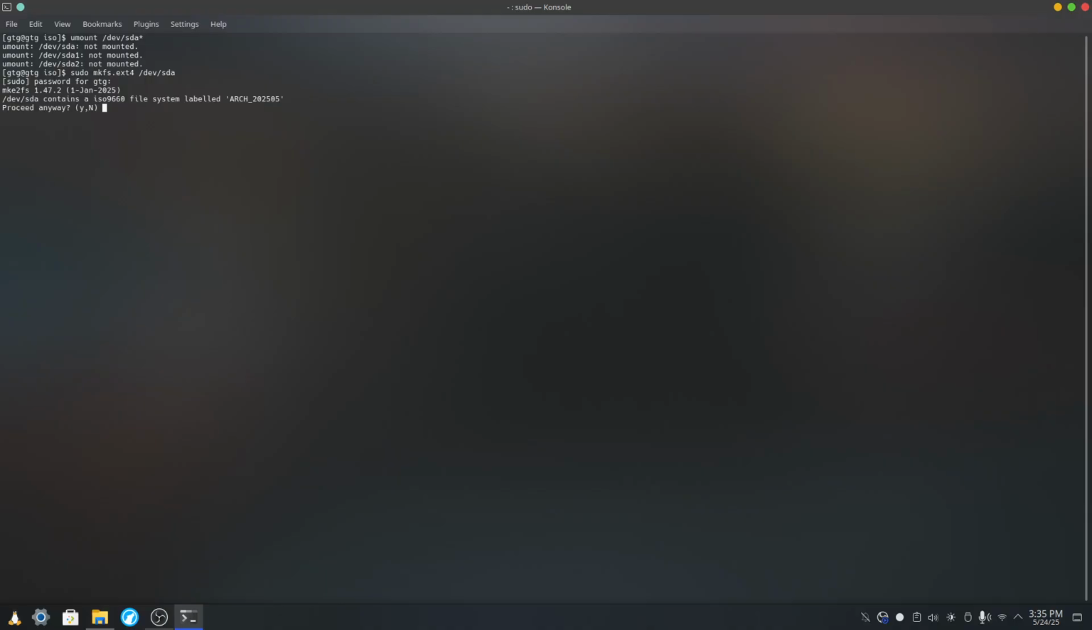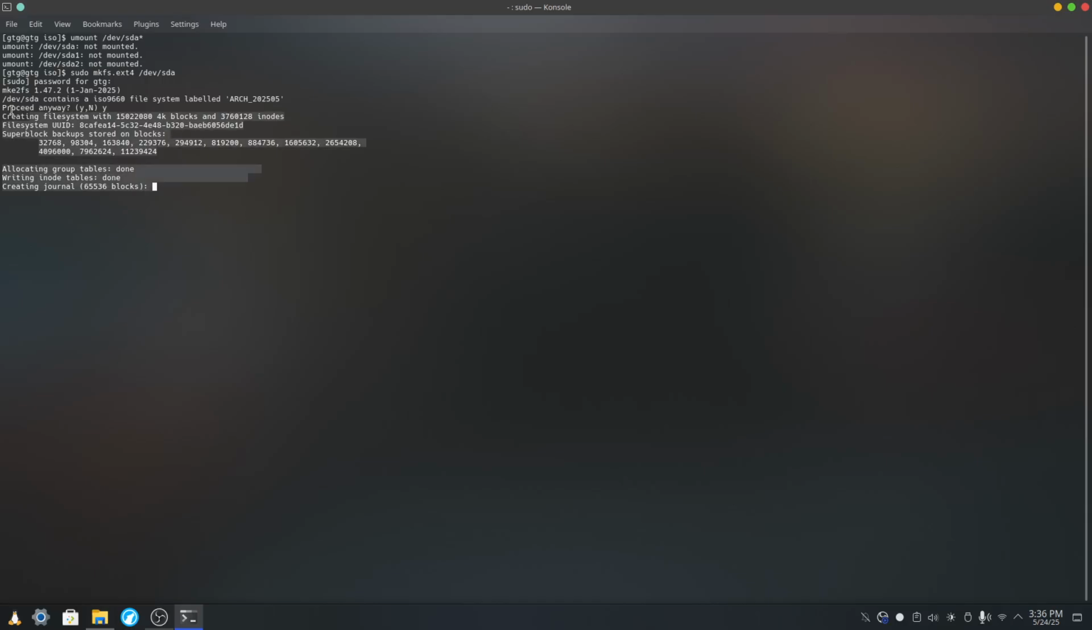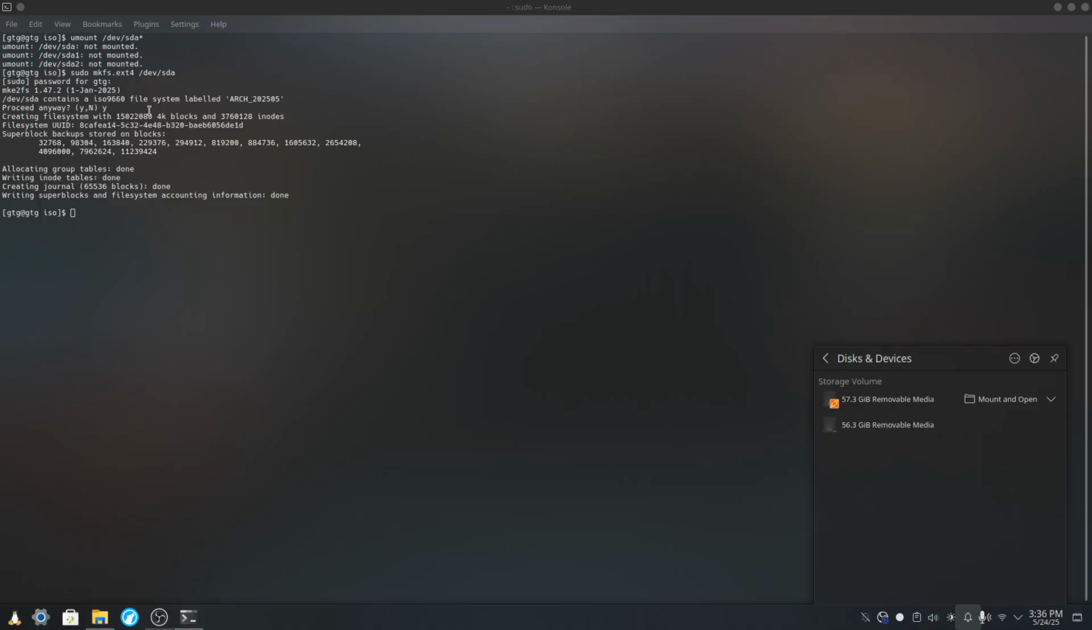Now if it asks you something like this, you can just say Y, but be sure that your USB drive doesn't have anything sensitive, because this will erase everything on the drive. So I'm just going to press Y. You can also return if you know, hey, my flash drive is not the correct one. You can just say N and leave, or you can press Ctrl C.